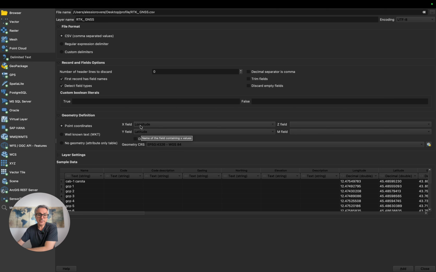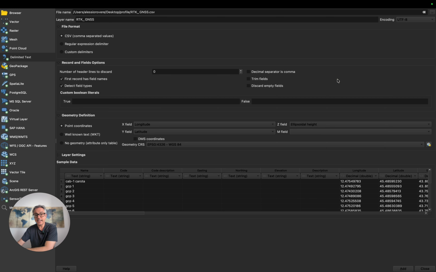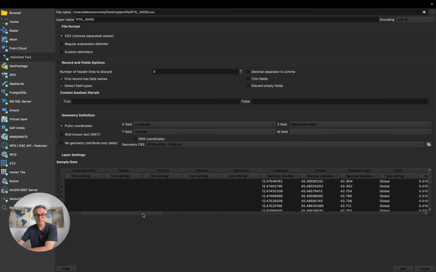The X field has been already recognized as longitude, which is correct. The Y field as latitude, which is correct. The Z field is missing, so I need to look for the elevation, which in my case is the ellipsoid height above the WGS 84 ellipsoid. You see that it is a very high number, although we are very close to the shoreline, as you'll see in a second. This is because it is an ellipsoid height, and you have to refer it back to the orthometric height if you want an elevation above sea level. But for this tutorial, we will work with the ellipsoid height because we don't care yet about putting it down to mean sea level.